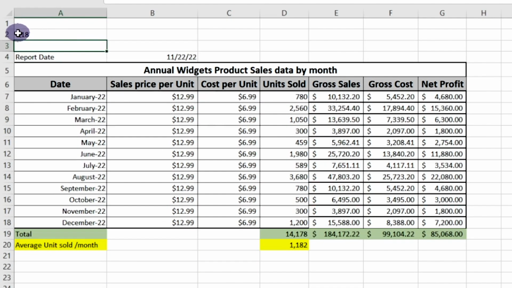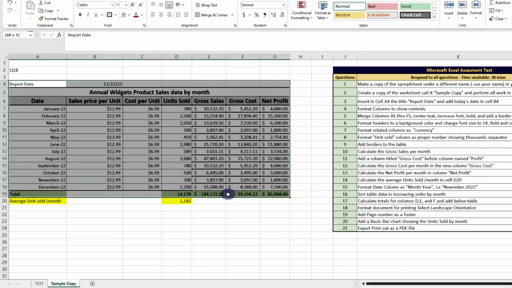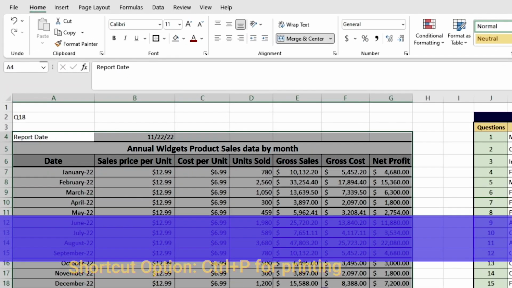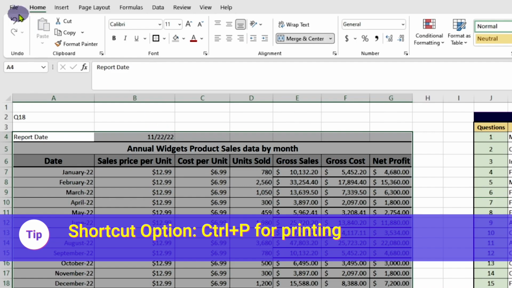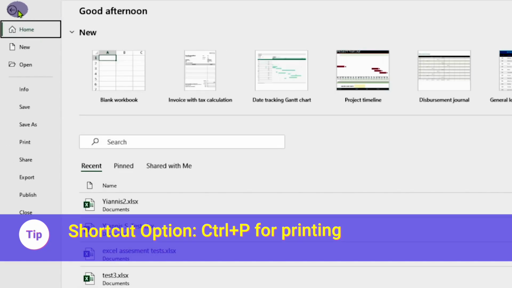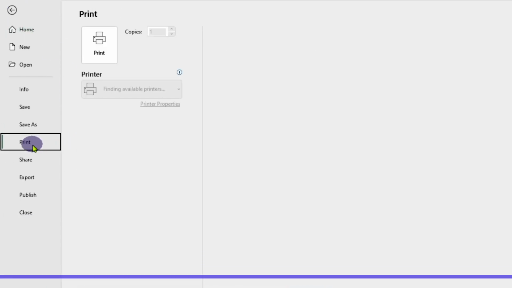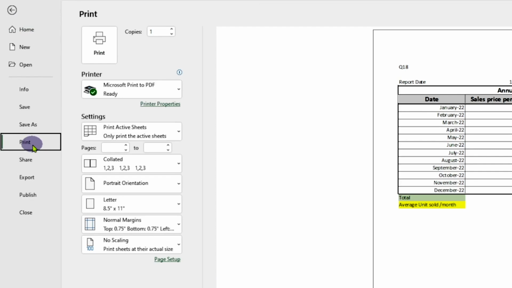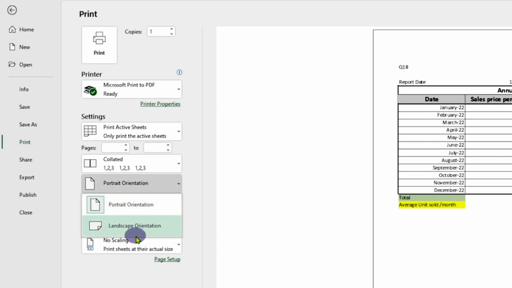Question number 18. Format the document for printing. Select Landscape Orientation. First thing we need to do is select the print area from the worksheet we intend to print. Click on File, click on Print. Let's change to Landscape Orientation.